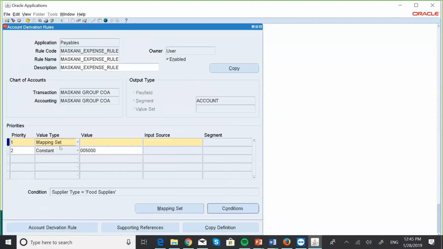All right. So we said we are going to use a mapping set. What's that mapping set? The mapping set we have created is called Maskani expense suppliers. Input source is basically the lookup type again. We have to enter it here. So the input source was valid supplier types.